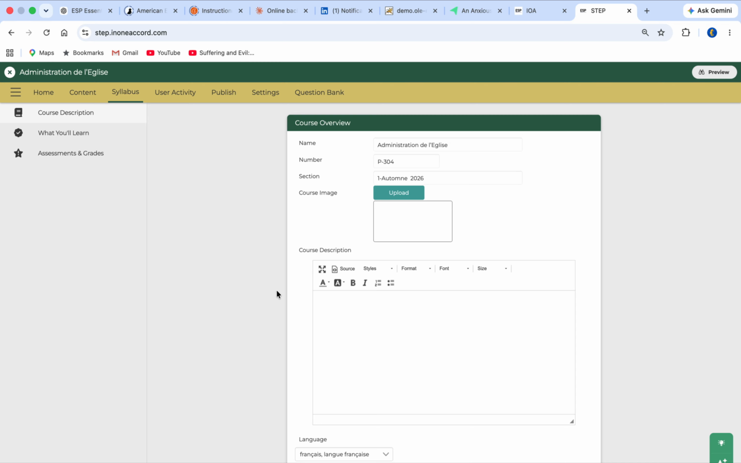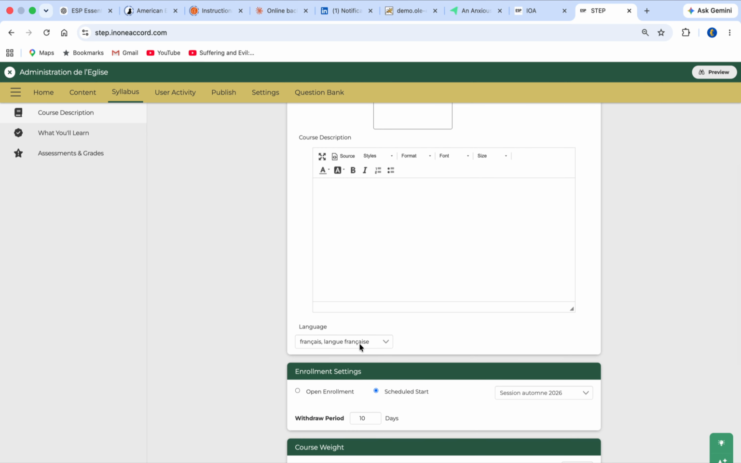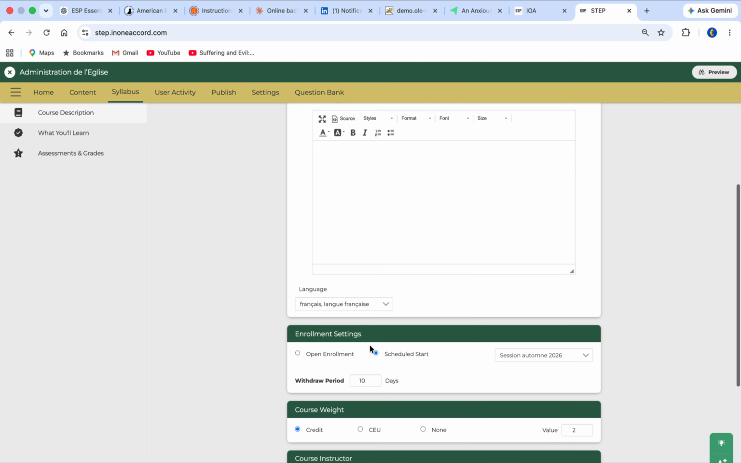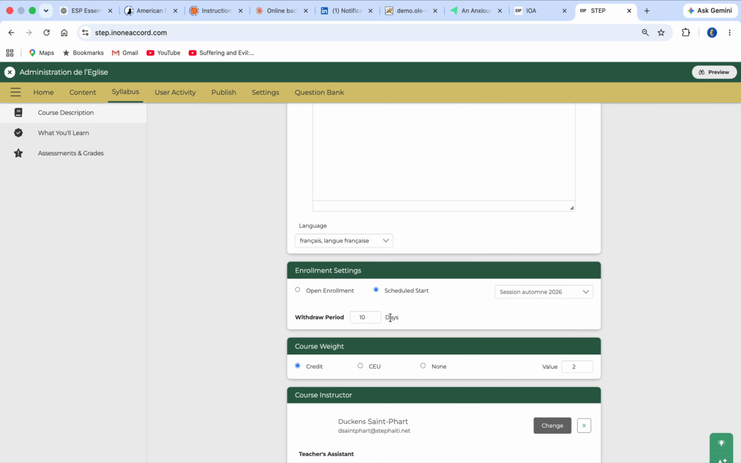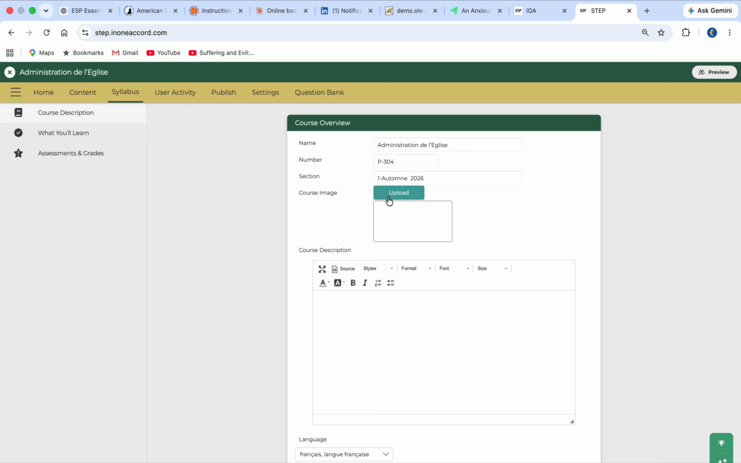When you go into your syllabus, a couple things. You're going to enter your course description. This should be right out of your academic catalog. You want to make sure this is already marked as being in French. The scheduled start has all been taken care of for you. You don't have to do anything else here. You might want to go back and ask someone what picture they want uploaded here. That's not the important stuff.